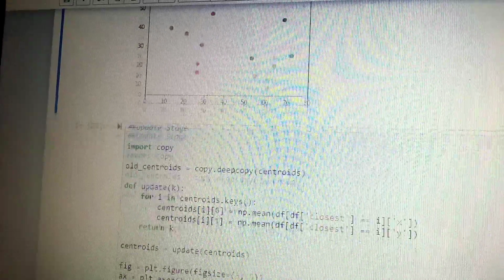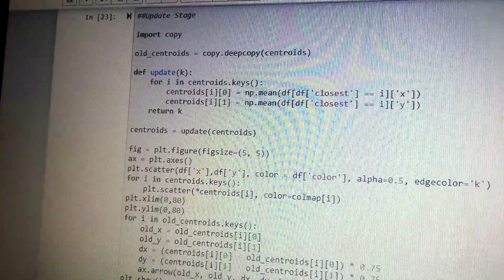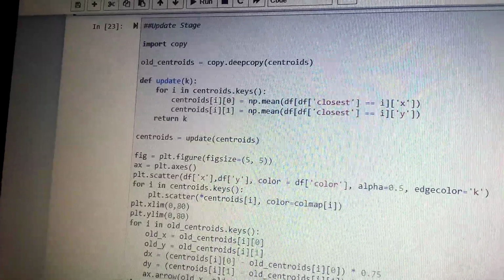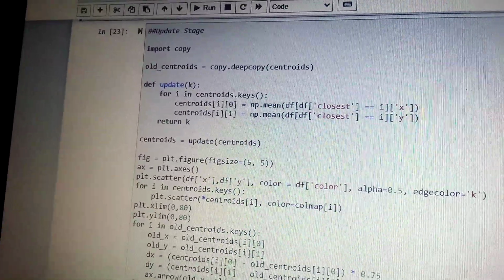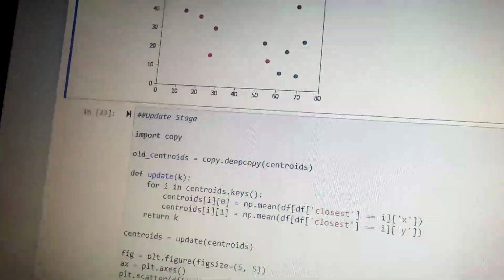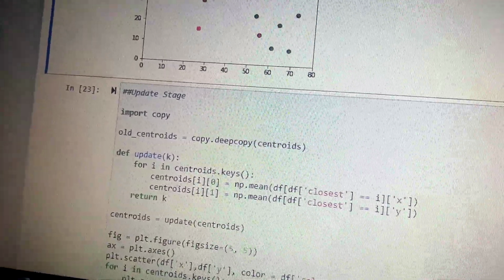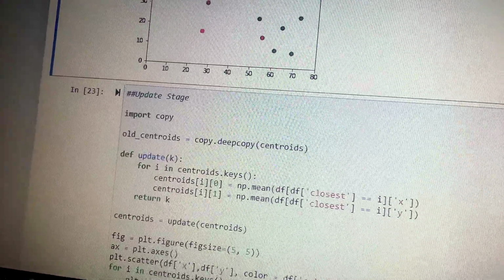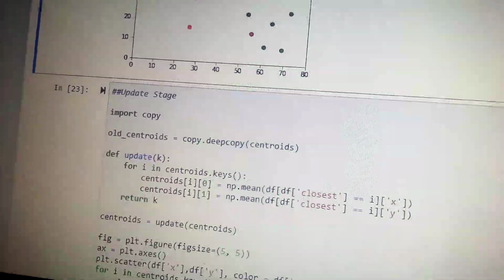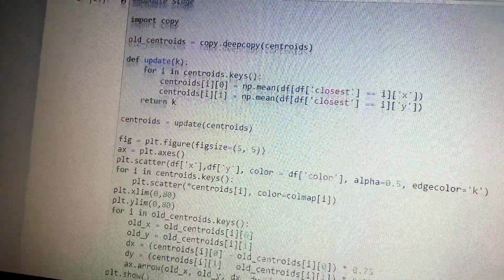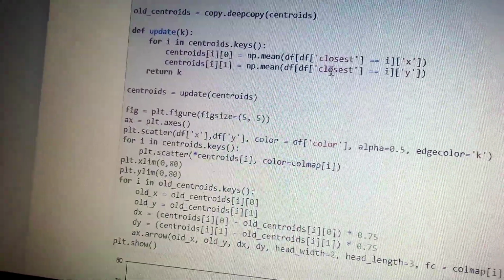Let's move to the third stage, which is the update stage. Before going to the third stage, what we have to do in the second stage is check the distance to the first, second, and third cluster. Whichever is the minimum, we assign that particular point to that particular cluster. Now we move to the third stage, which is the update stage.